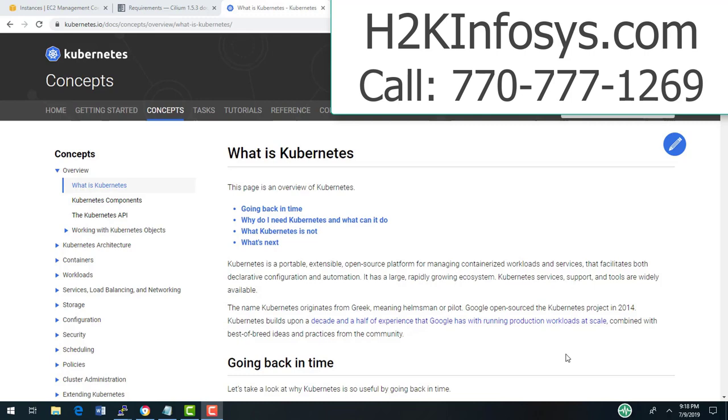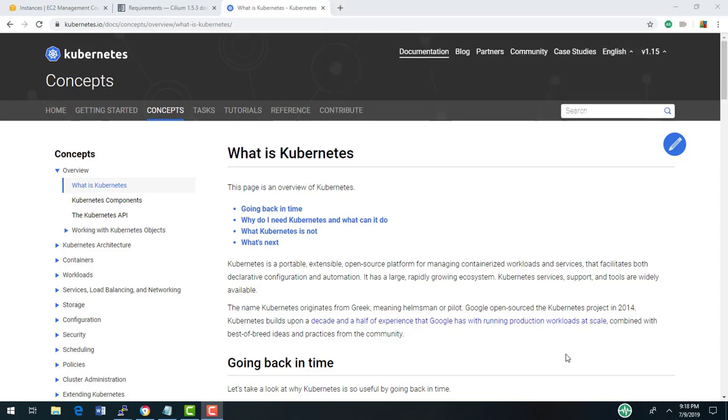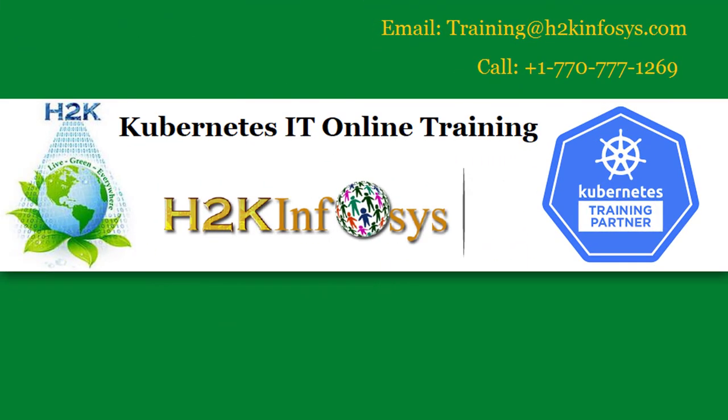And we will be looking at the Prometheus monitoring, metrics server and dashboard. So without any further ado, let's look at the small demo on Kubernetes.